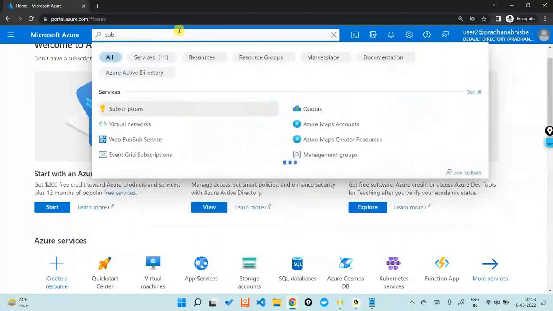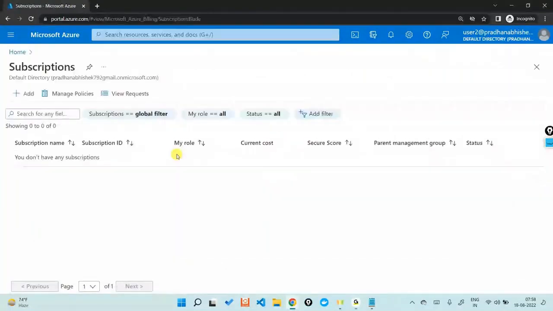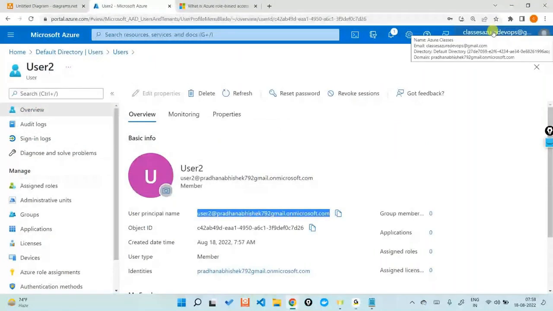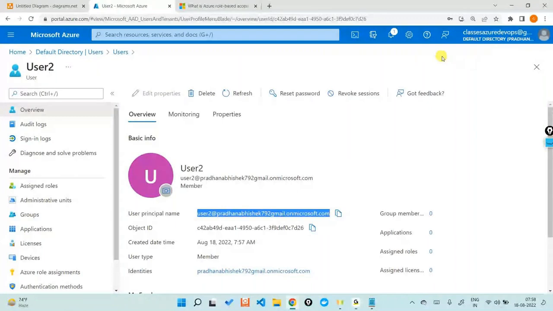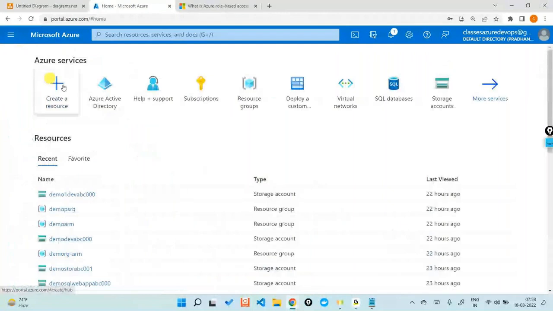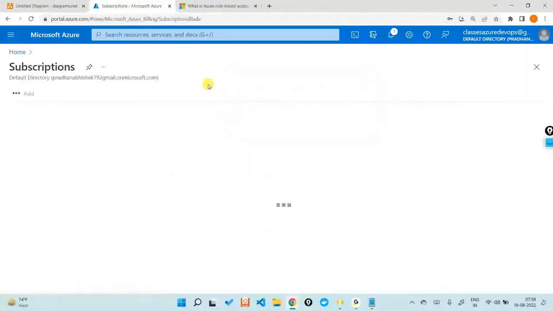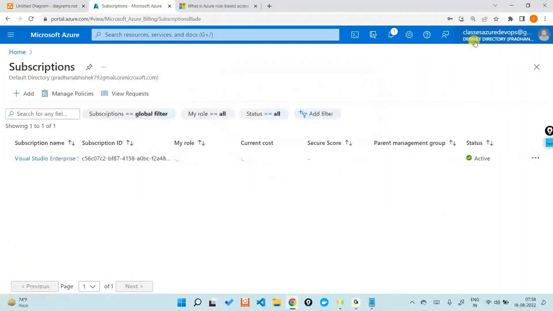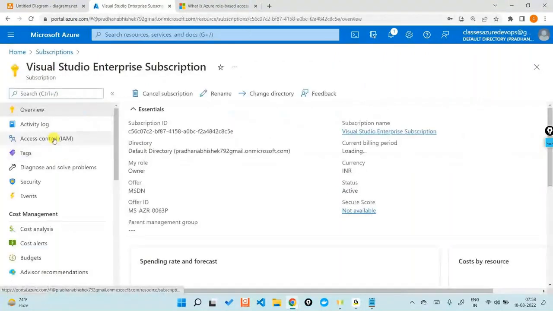I still do not give access to the subscription yet. If I need to give user 2 access to the subscription, I again need to come back as the account owner. The reason being, the user cannot add himself into a subscription. He doesn't have any access out there. So if I come under the subscription as the administrator and click on this particular subscription, there is something called IAM, access control, or identity and access management.